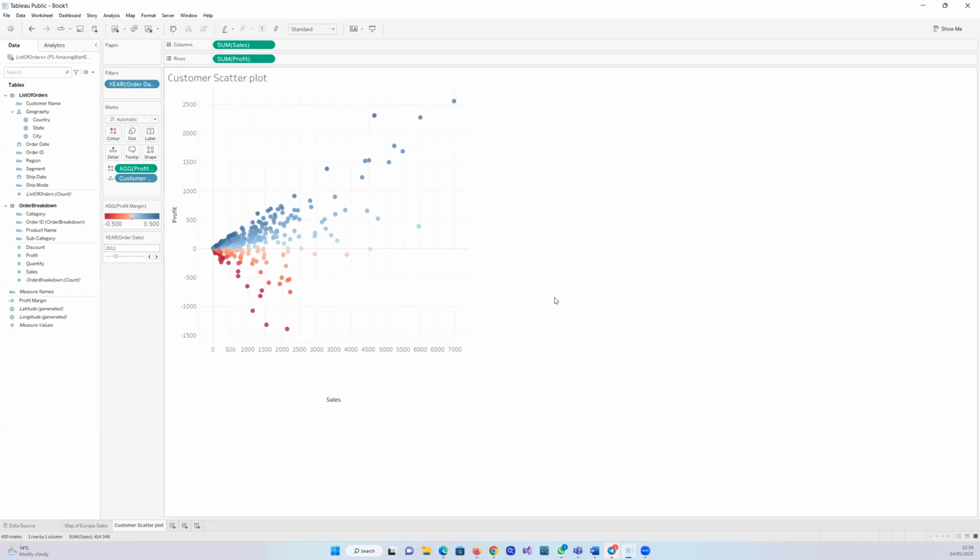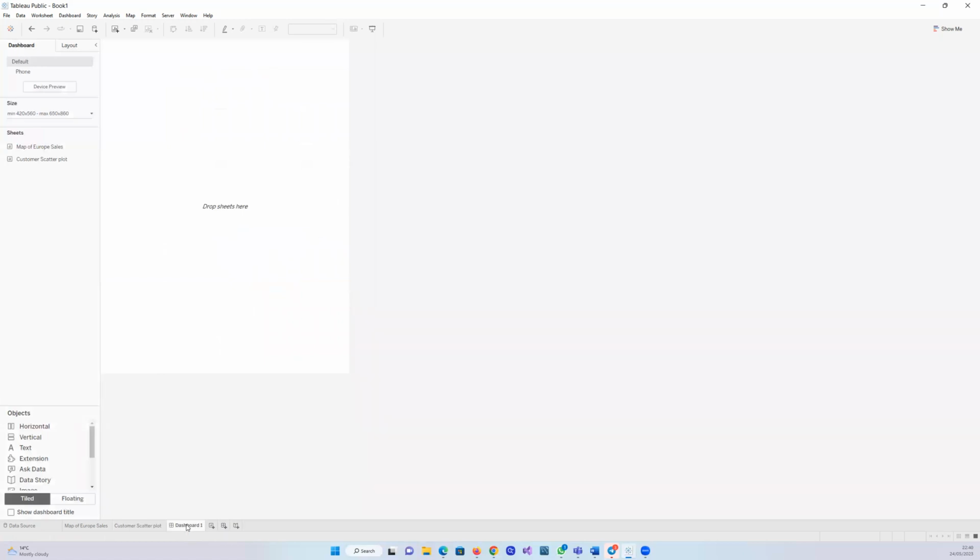Now that you have finished your two visualizations, you will see this icon, and once you click it you will see new dashboard. That's where you're going to click. That's where we are going now. So the dashboard is where we put our stories together.